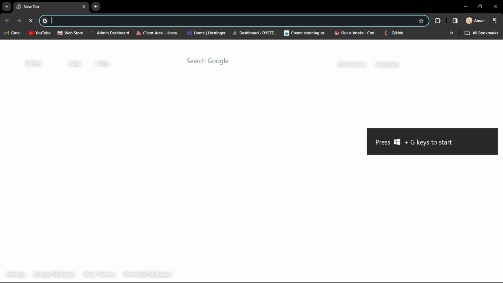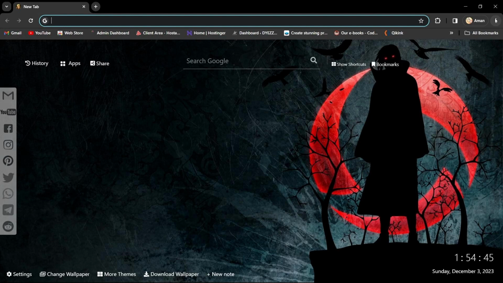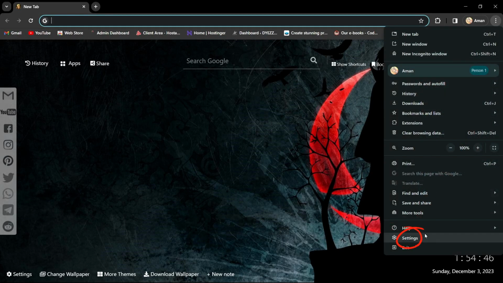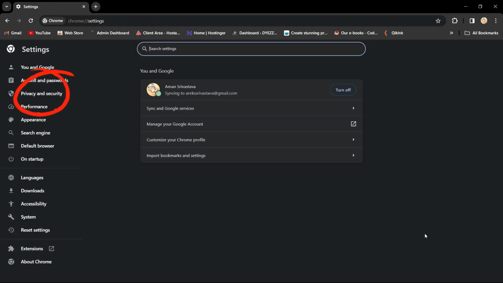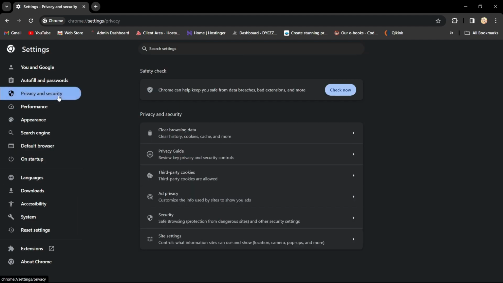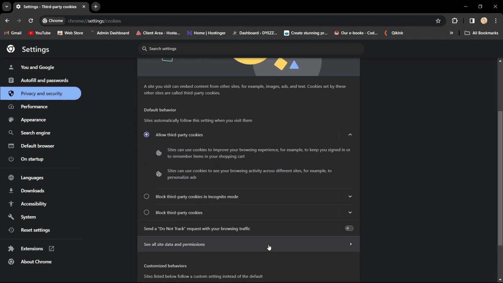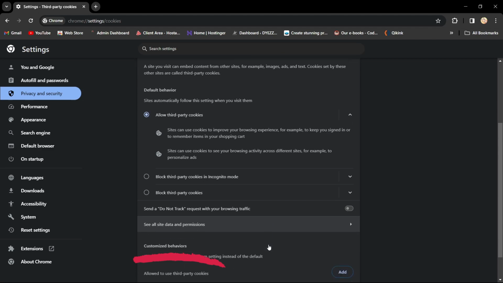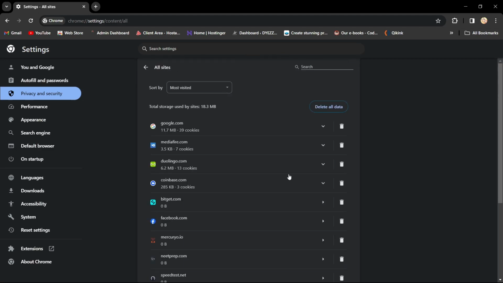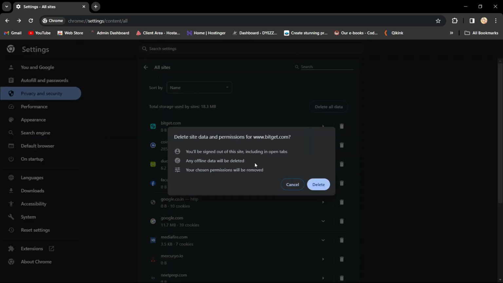For the initial step, open your browser. Click the three dots in the upper right corner. Go to Settings. Navigate to Privacy and Security. Click on Third-Party Cookies. And then, select All Site Data and Permissions. In the search bar, type Roblox and clear Roblox cache files.